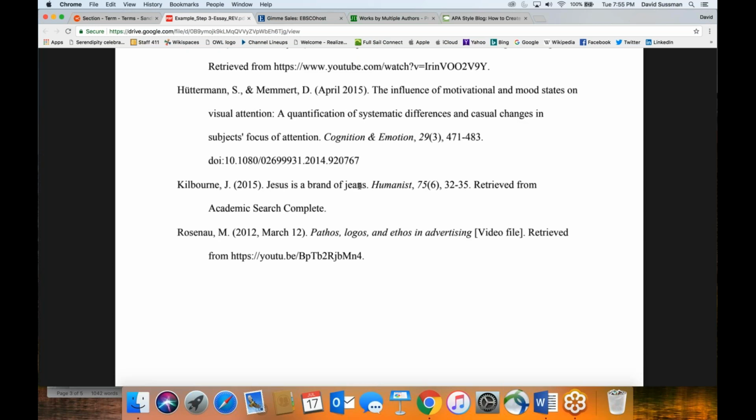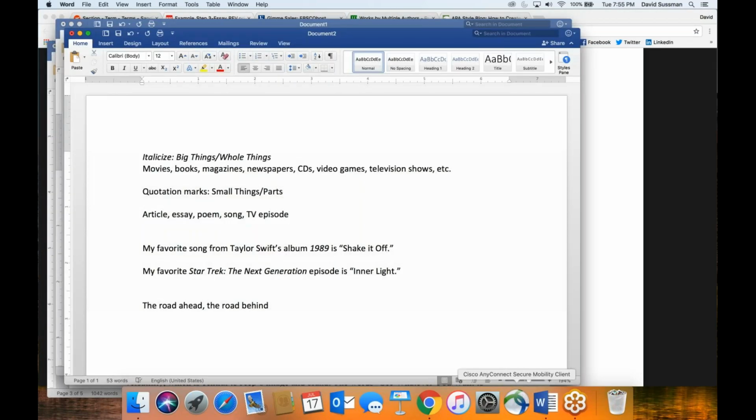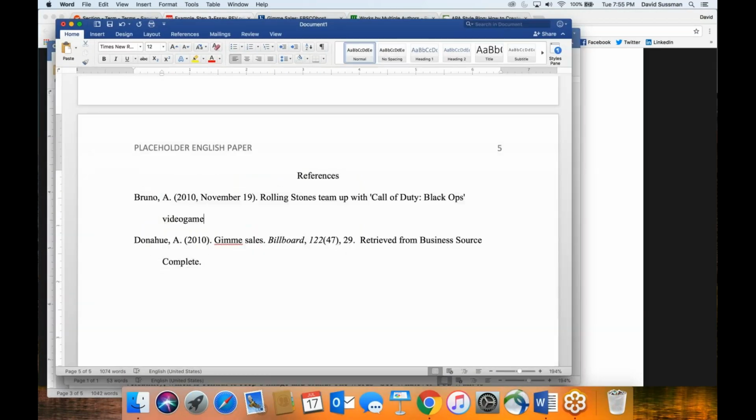Same thing here. Jesus is a brand of jeans. The J would be capitalized anyway, but of course it's the beginning of a sentence, so yeah, but everything else lowercase. Same thing here. Pathos, logos, and ethos in advertising. Right? Capitalized just as you would a regular sentence. I know, you want me to move on, but almost no one remembers to do that. So you'll impress me a lot if you can remember to fix the capitalization issues. Okay? So we're almost done here.